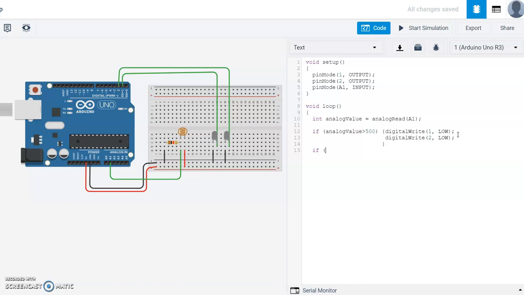Okay, if my analogValue is greater than 200, and remember we use 2 ampersands for that, and my analogValue is less than 500, which was the number I used in my first statement. So if my analogValue is between 200 and 500, then I'm going to open a brace and I'm going to just copy and paste these items here. Okay, we're going to digitalWrite 1 to be a high power state, and we're going to leave digital 2 low.